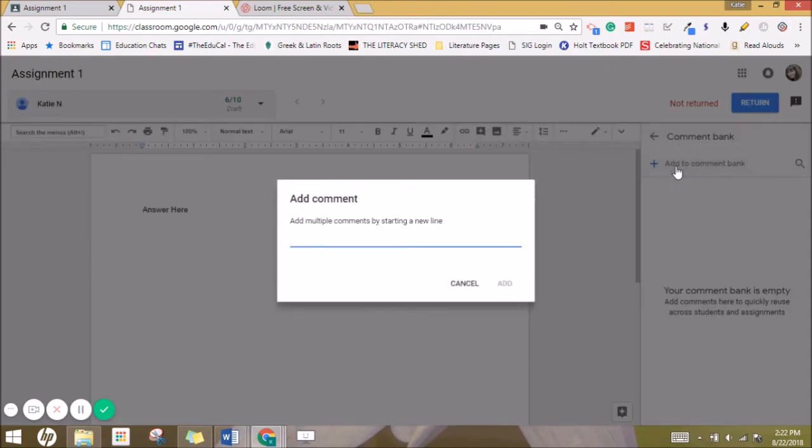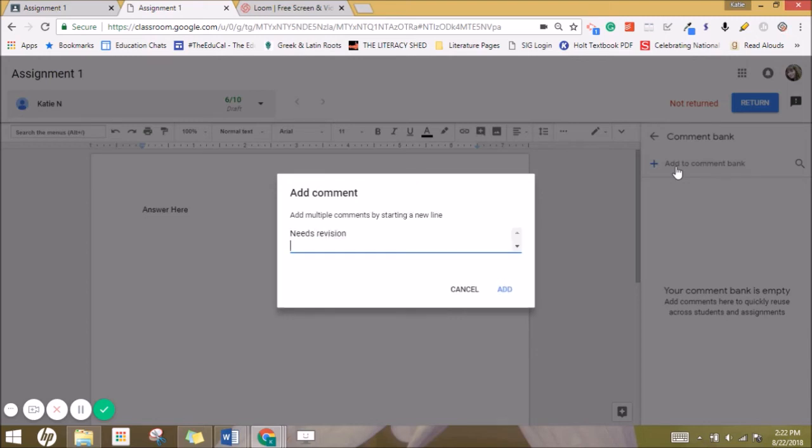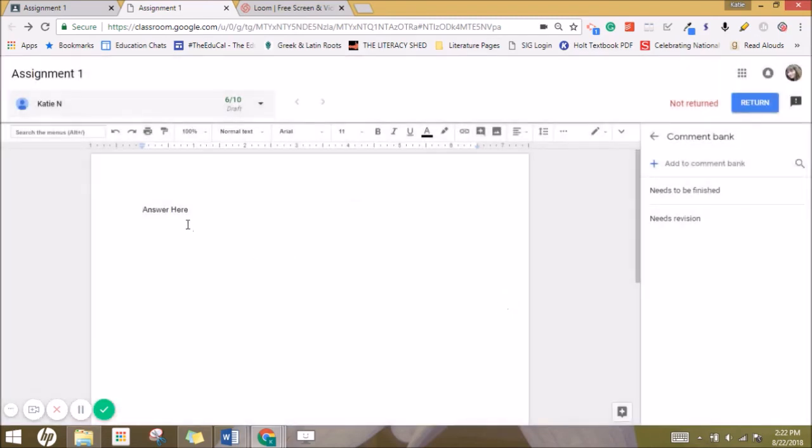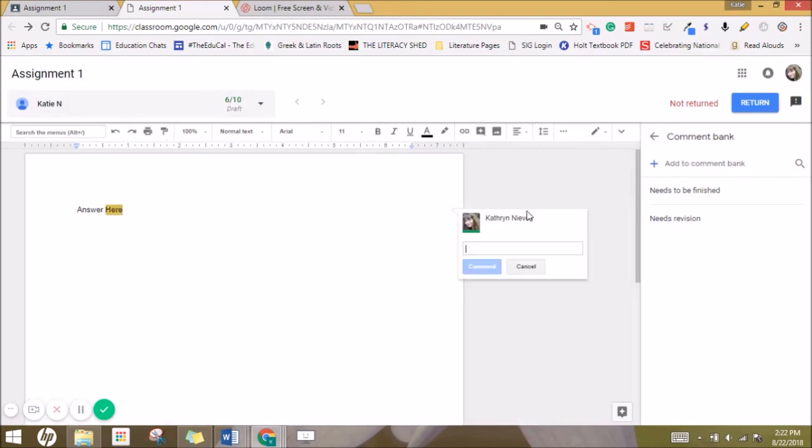So I'm just going to write really simple ones like needs revision, needs to be finished. Obviously, they would be more complicated normally, but these are just two ones I'm going to add as a sample. So let's say I'm reading an assignment and I want to make comments. I can add my comment. I write the pound sign or the hashtag, and then there'll be a drop-down menu with all my comments from my bank. Sorry, it needs to be finished, and then comment.